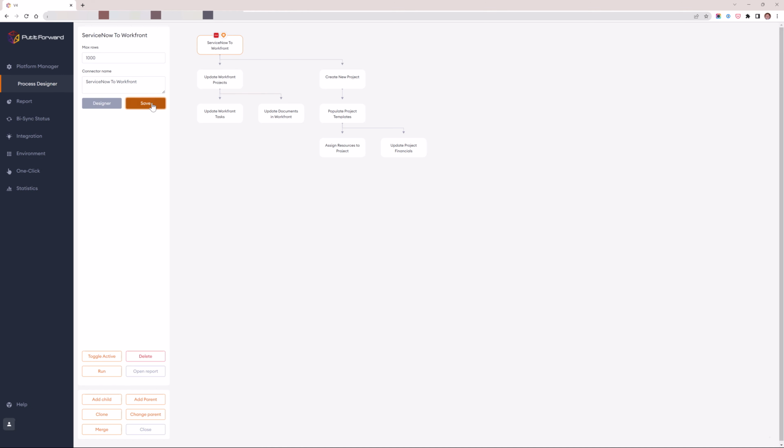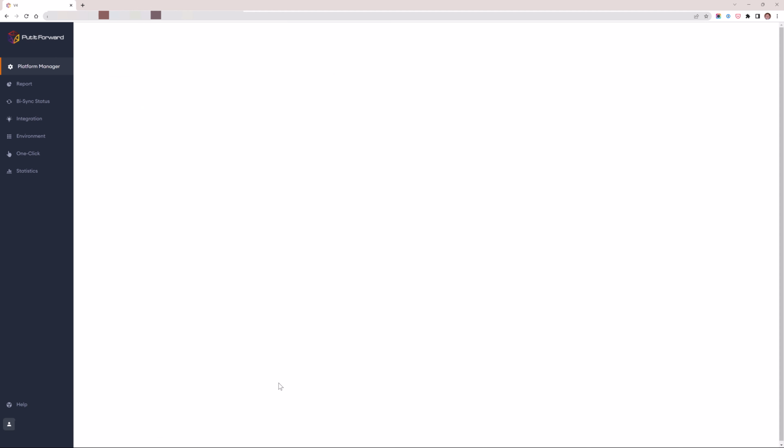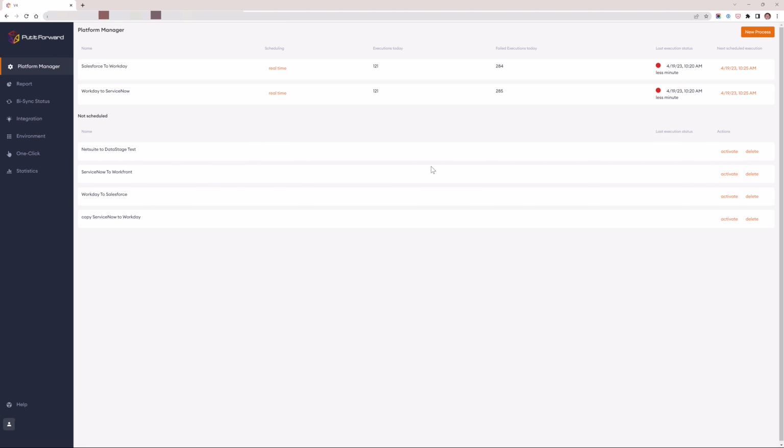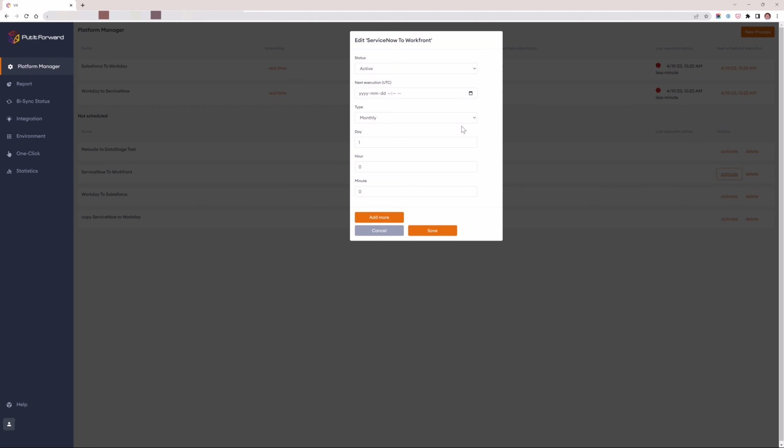And then we can move back into the platform manager. Platform manager is now ready to have this scenario activated. We just click the activation button here. We can select the frequency from real time to hourly, once a day, once a minute, once a week, every Tuesday at 3:30 a.m. if you choose to, depending on the scenario and the direction and so forth. So we just save this.